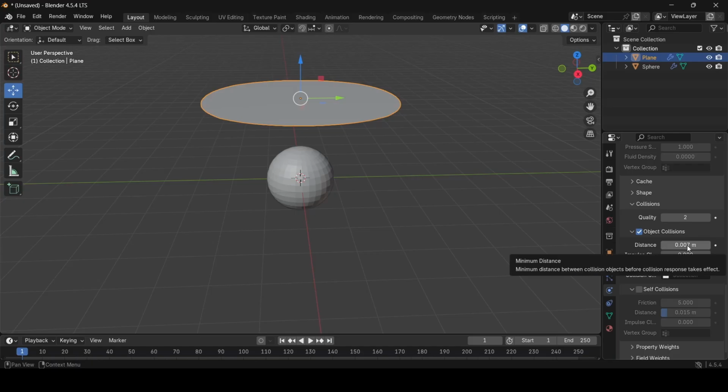So usually I just turn it down to something like 0.005 or 0.007. And then we have the self collisions. So with this distance, I usually do something about the same. So what self-collision is, right, is it basically means that the cloth can collide with itself as well.